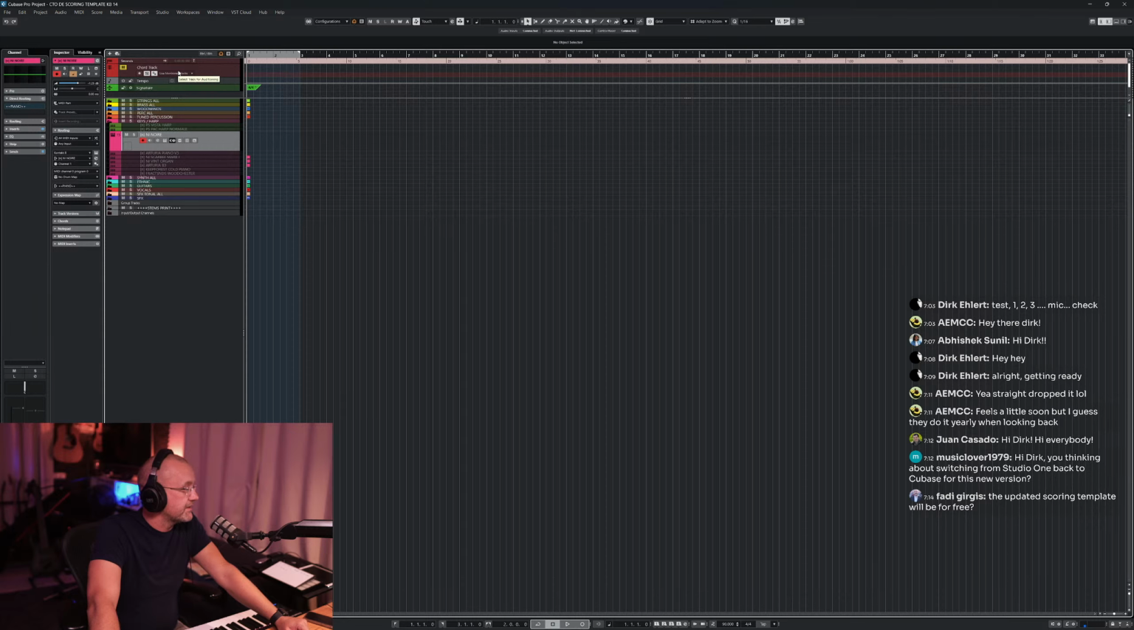Yes, the updated scoring template will be for free. You will get an email that there is an update available once I uploaded that.